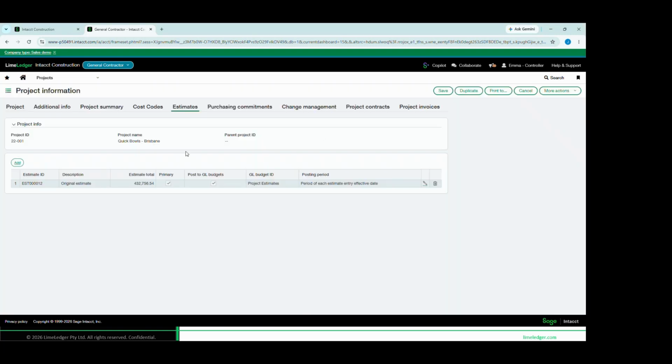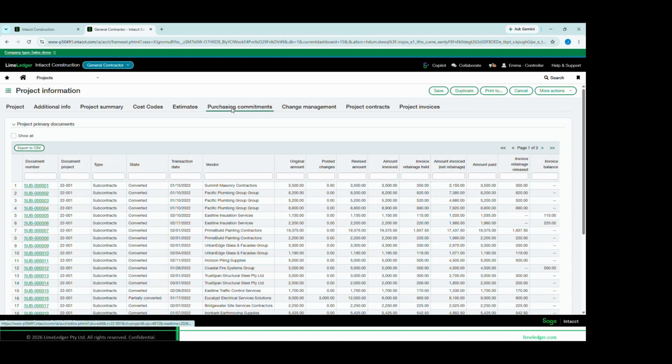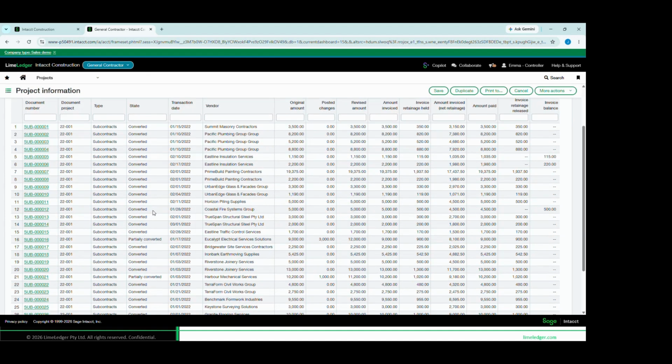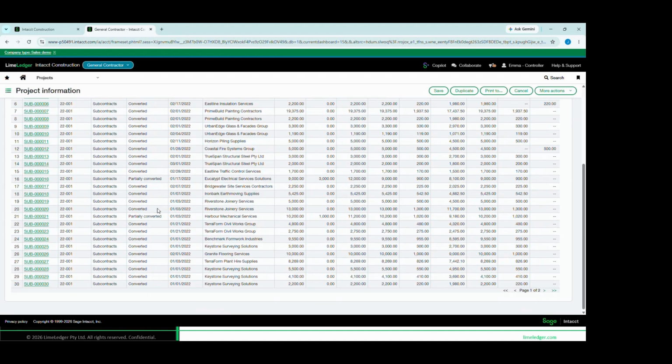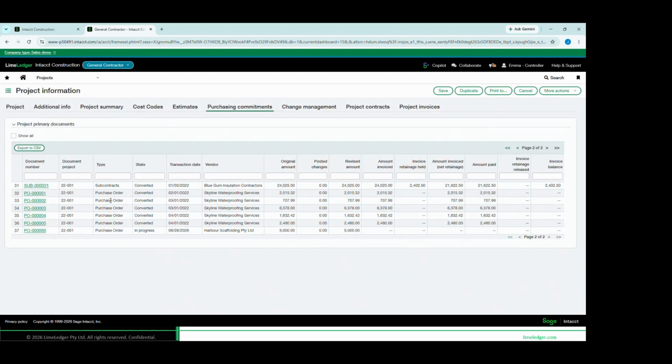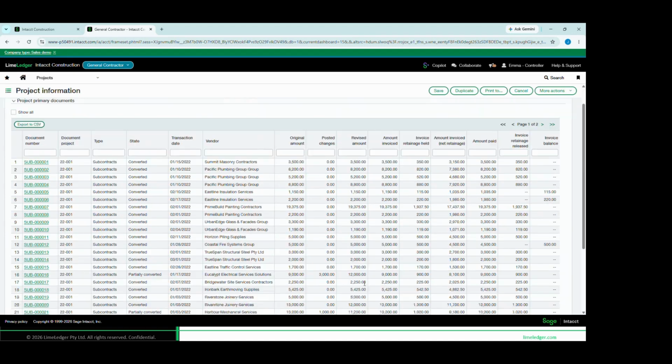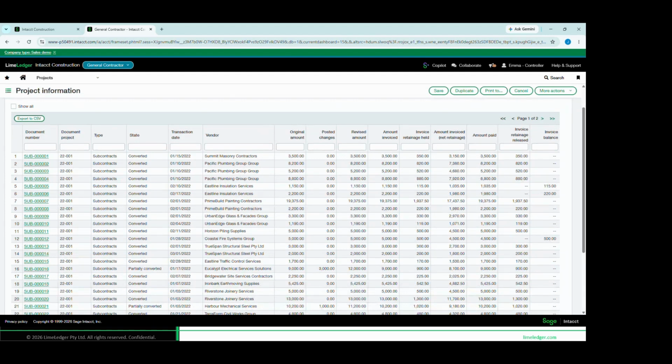That's the estimate there. So once we've got our project defined, we've stipulated how we're going to accumulate cost against it and brought in our estimated costs, we can actually start to transact against that project. And for that case, I've got my purchasing commitment section here, where I can see a listing of all of my subcontracts and purchase orders against the project. So I've actually got quite a few transactions here. Here are my purchase orders and subcontracts. And for each of these, I can then start to see a really good 360-degree view of how they're tracking.